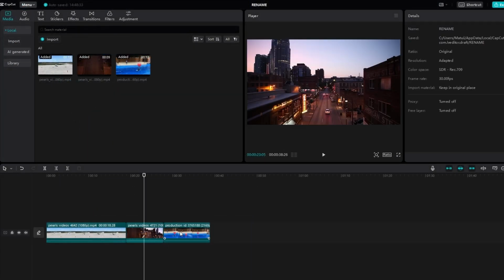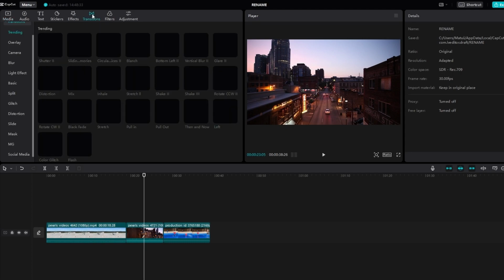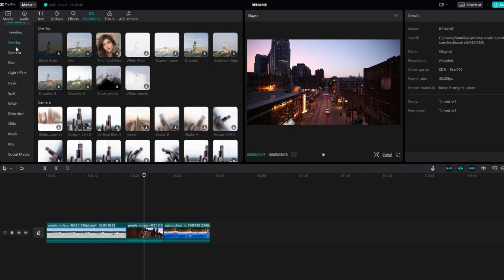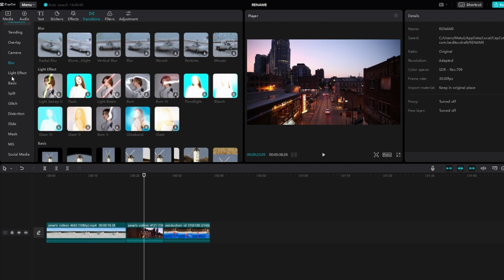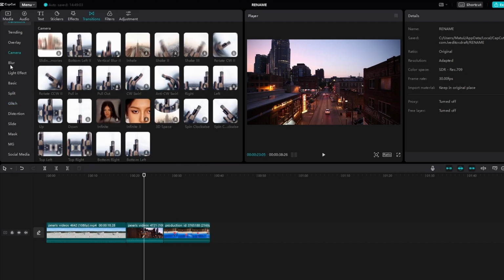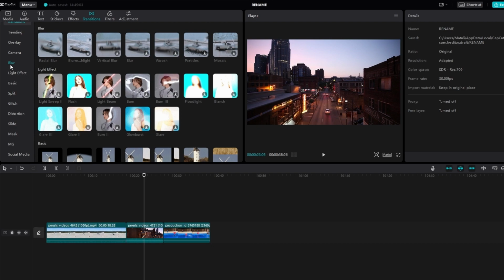Locate the Transitions tab in CapCut. Click on the Transitions tab to access available options. Explore a variety of transition types including trending, overlay, camera blur, and more. Select a transition effect that fits your video style. Drag and drop the chosen transition effect between two clips on the timeline.